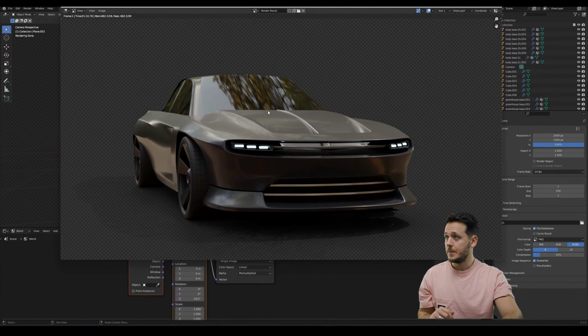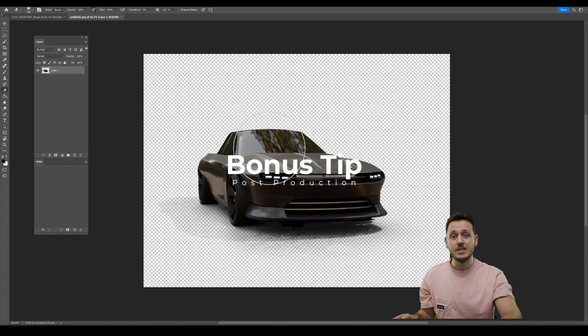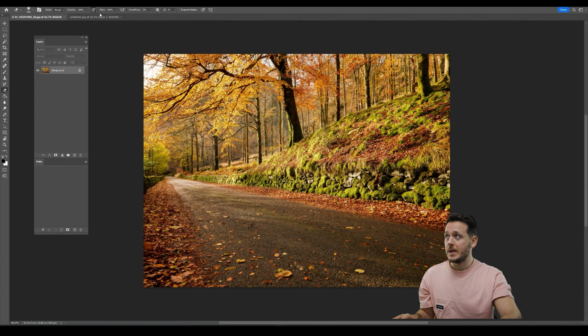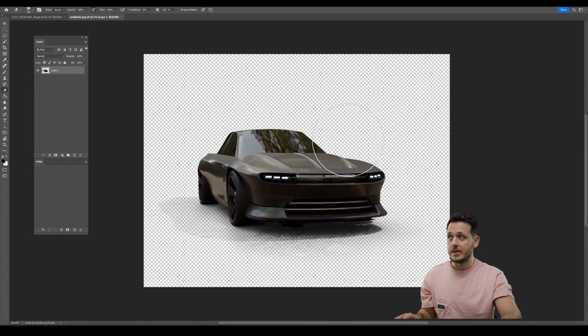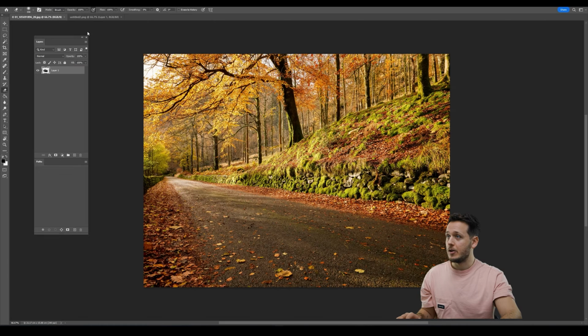All right, the render is done. So I'm gonna save my render. And I just opened both of them on Photoshop. This is my render and this is the background. So simply, I will just hit Ctrl A to pick everything from my render, Ctrl C and Ctrl V.